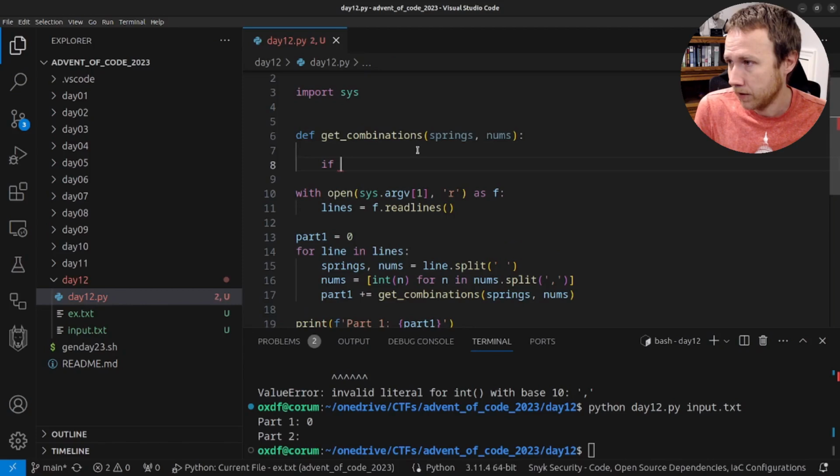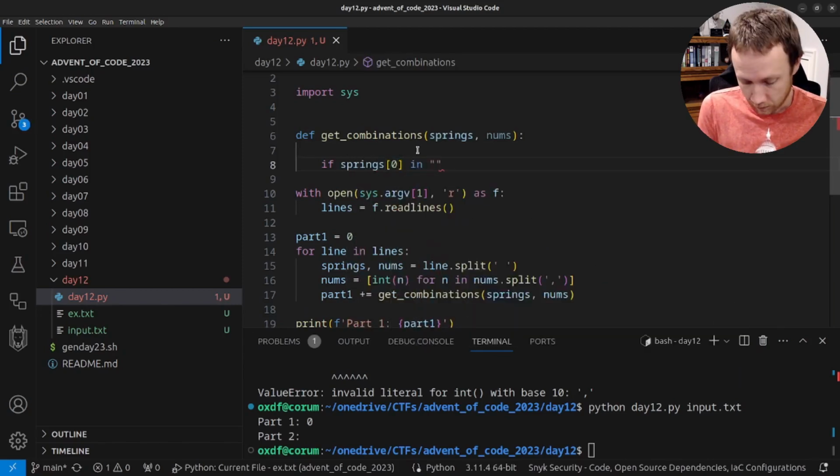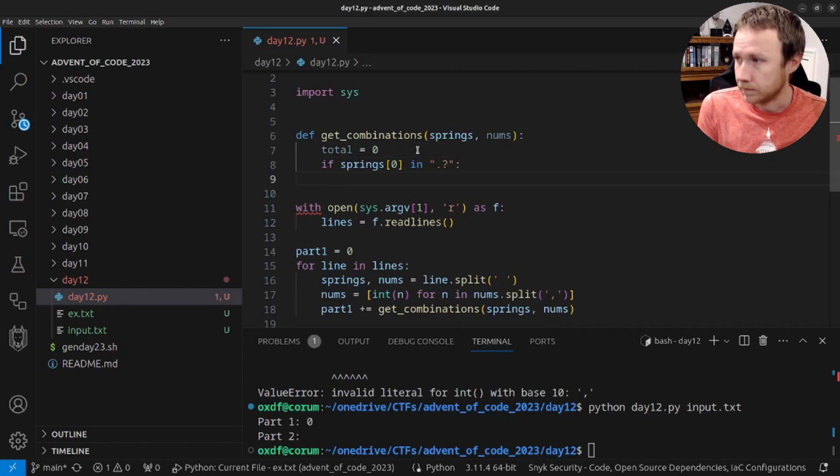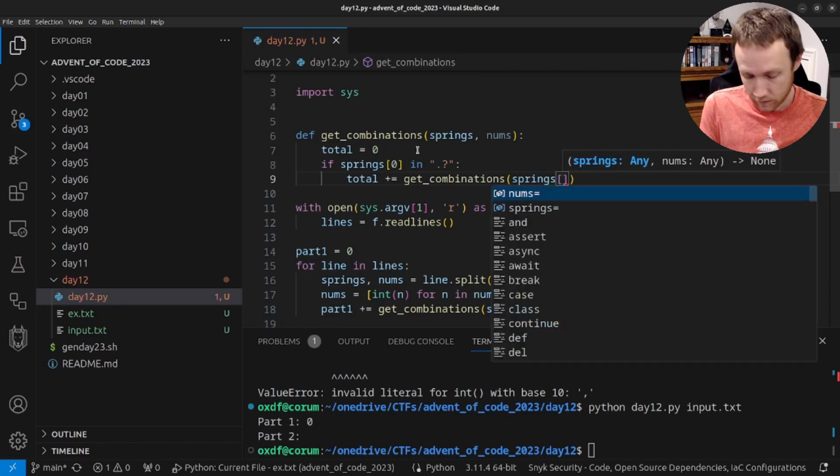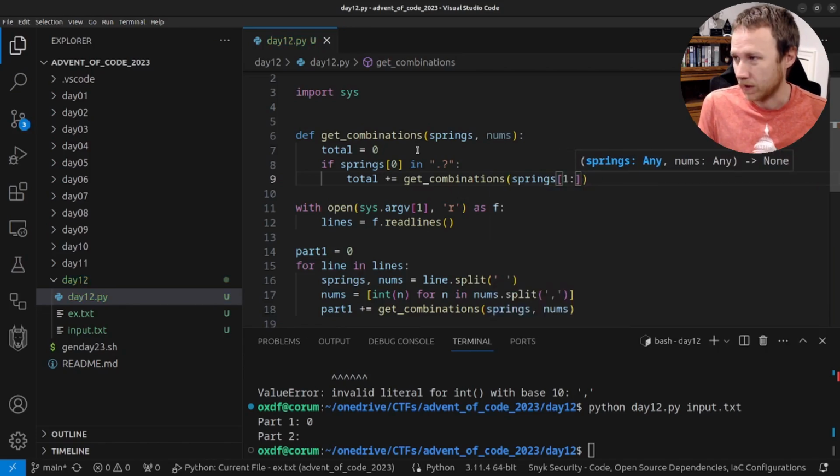So we'll say if strings sub zero, so the first character, is in dot or question mark, then we can treat this as a dot. So we'll say total plus equals get_combinations of strings sub one. So basically chop the first character off because we can ignore that dot, and we'll pass in nums. So that's easy.